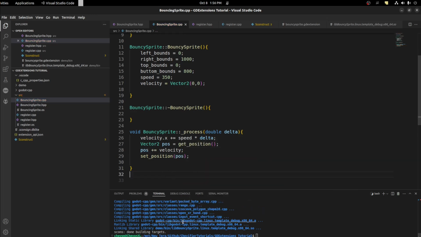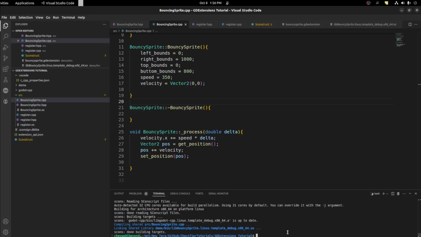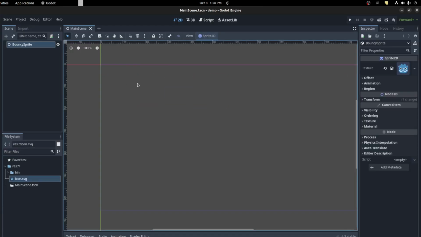Alright, now we could just build this again. So let's make sure we save. And this won't take as long as before. There you go. So it scans and knows that it's just the one file that we changed. So it should be fine. And if we go back in here now, there you go. It's gone. That's obviously too fast.